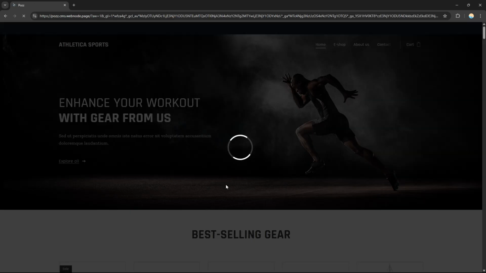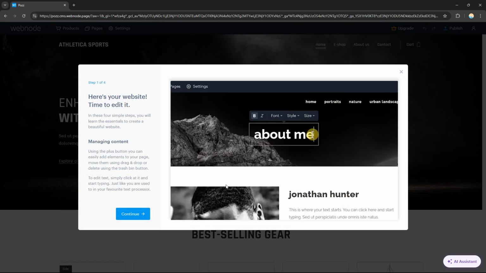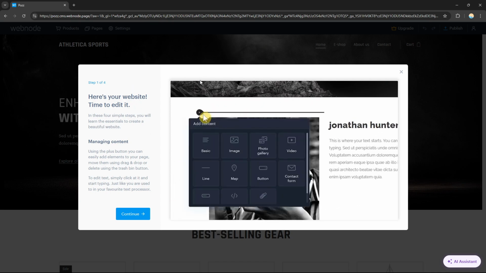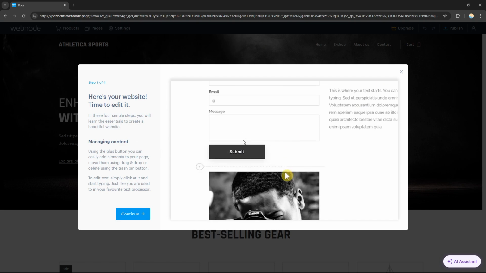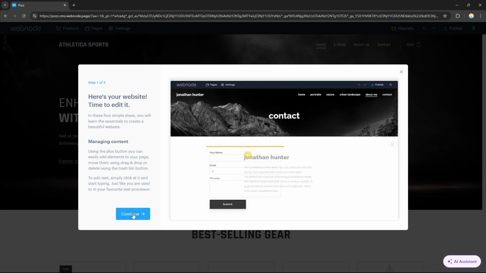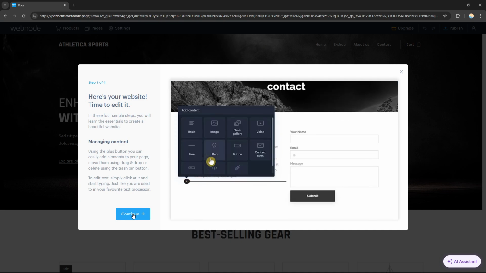So as you can see, after all of that, you'll be redirected to the Webnode website builder. And it also shows you a window where they show you how to use the Webnode website builder, and that is the best part. They already give you a tutorial inside the builder itself.